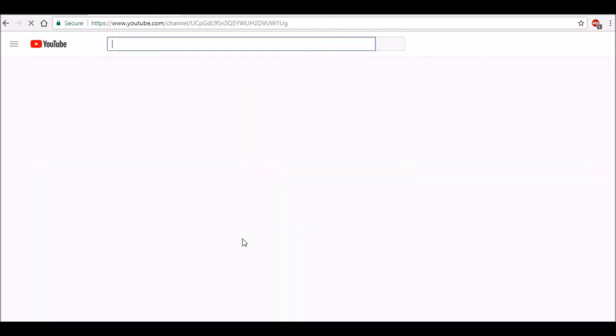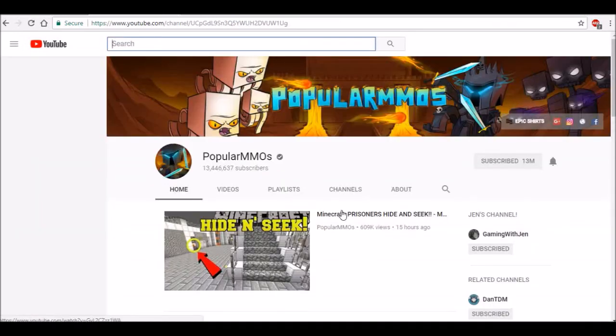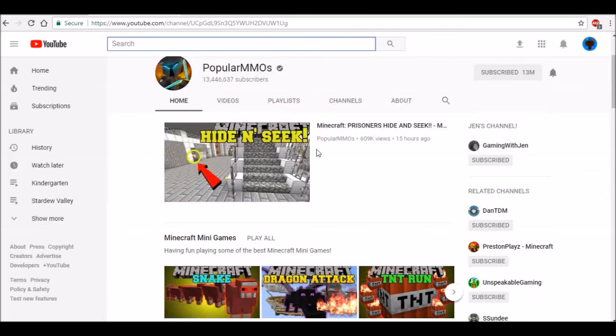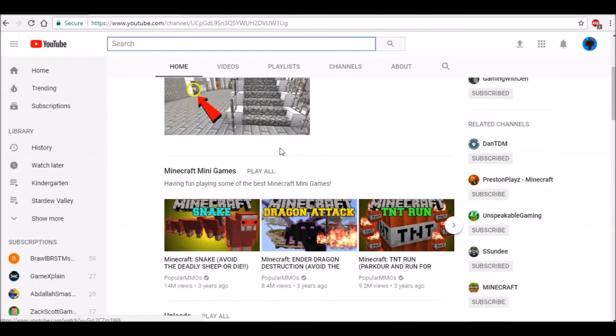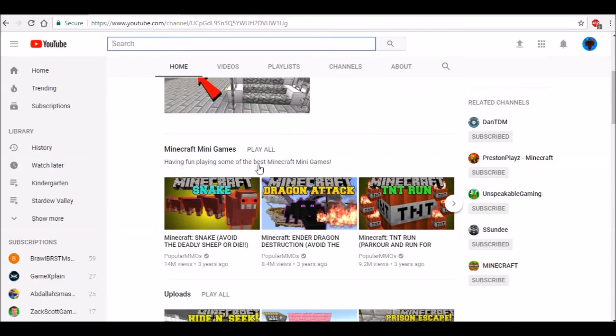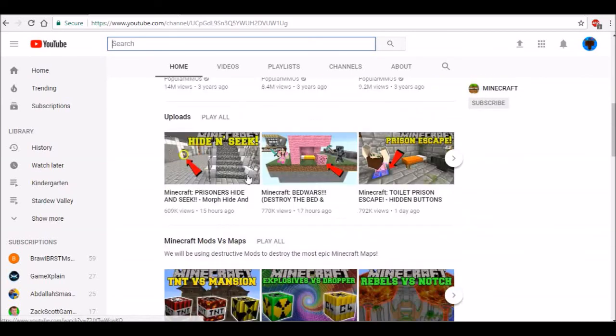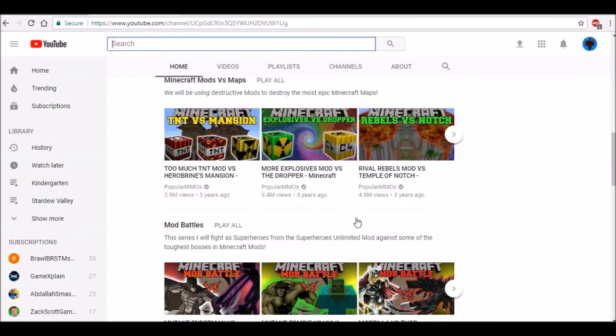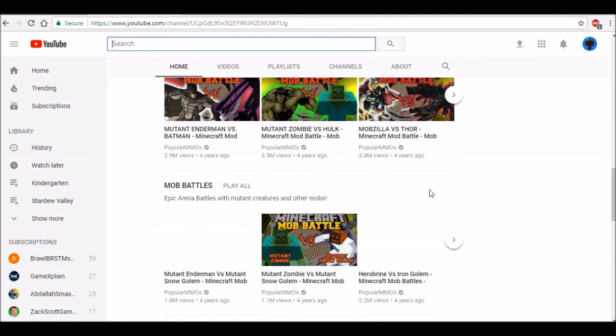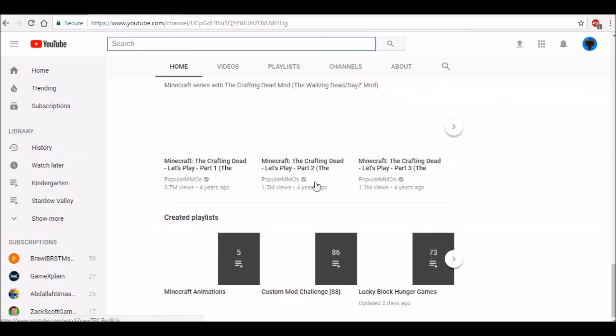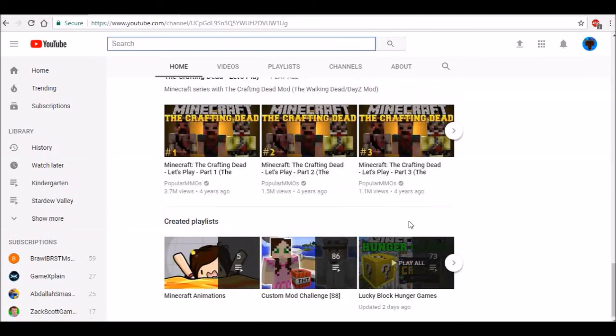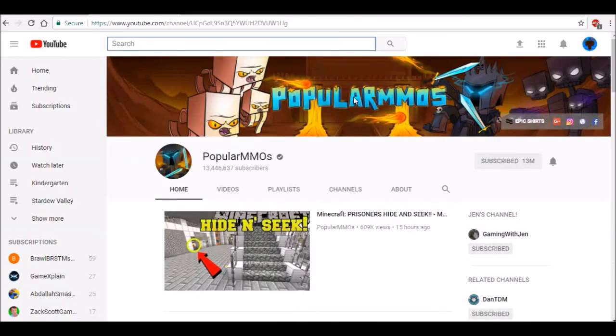So yeah. And then it will pop up kind of like this. I'm just using popular MMOs as an example. So right here, it's like what you missed. This is automatically set. So he puts Minecraft minigames at the top, and then uploads in this row, Minecraft mods versus maps. This is all his playlists that he picked out. So you can do whatever you want. This is what he did, and that's what I'm personally doing.